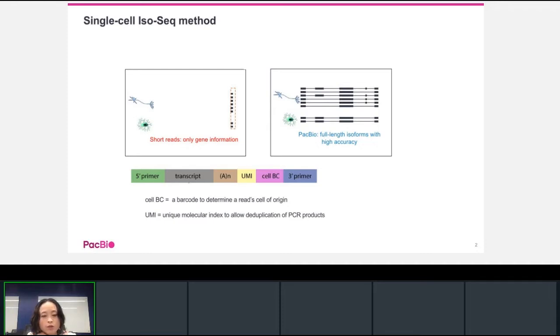In contrast, with PacBio single-cell Iso-Seq, you can get full-length isoforms with high accuracy, and you can capture the UMI and barcode information.